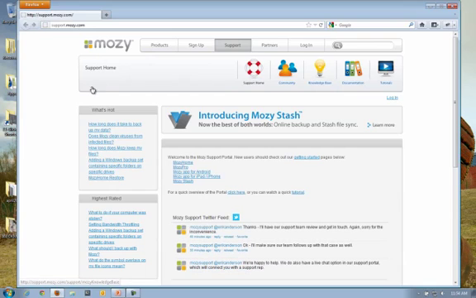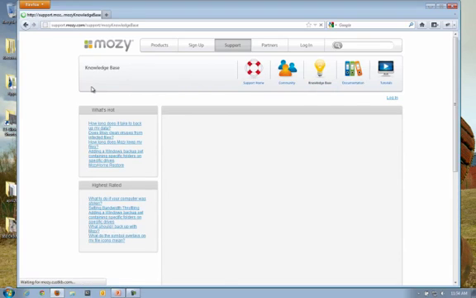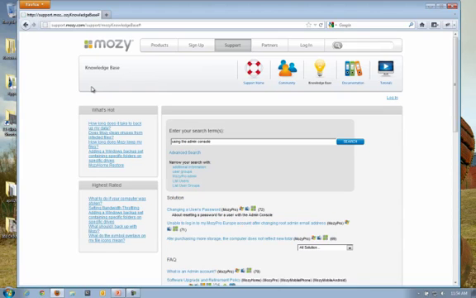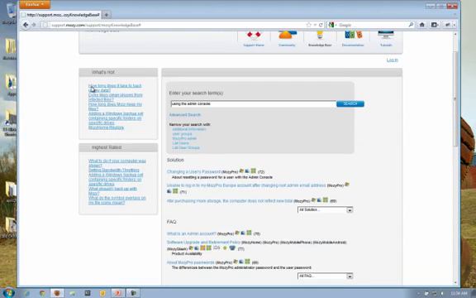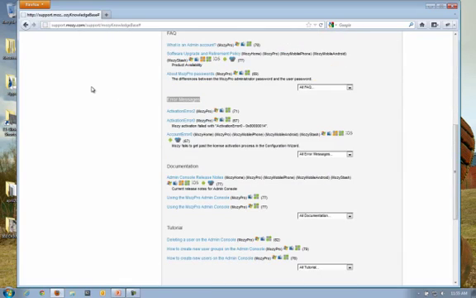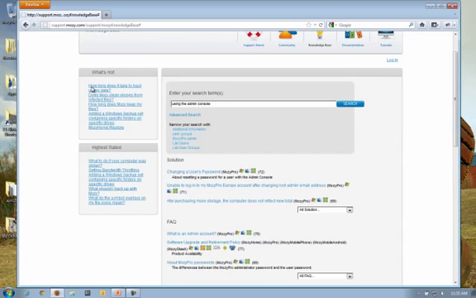But I want to point out just a quick way of searching them. If you click on knowledge base and then do a search from inside here, such as using the admin console, you'll find a couple of options. When it returns items, it gives you a solution, an FAQ, error messages, documentation, and even a tutorial section on finding information about this particular search term that you've put in here.